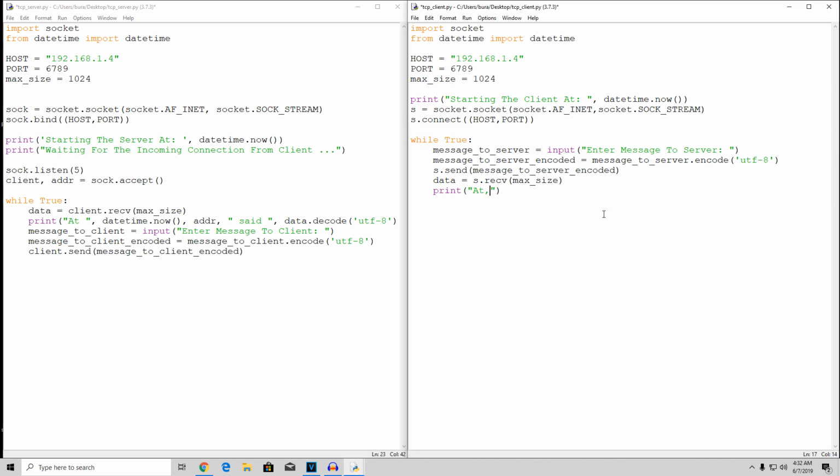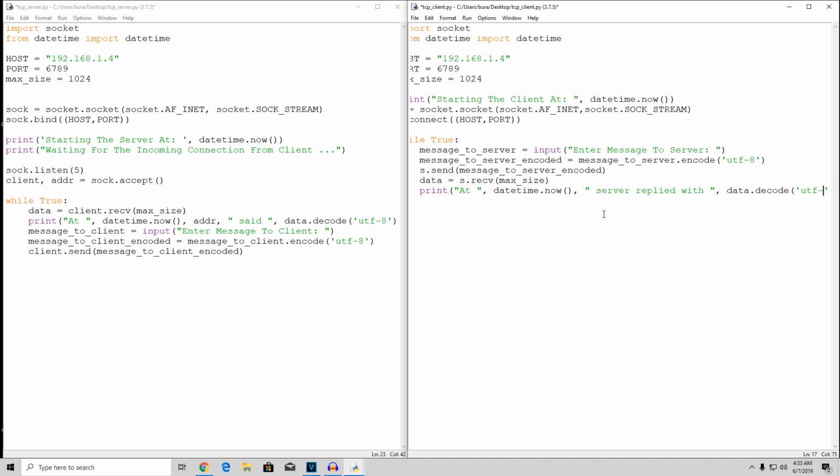Print at datetime.now, someone or server replied with data.decode UTF-8.